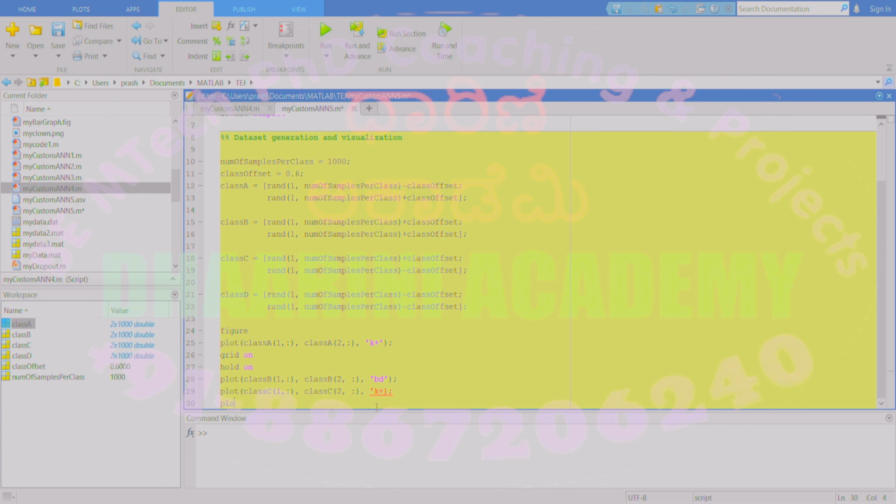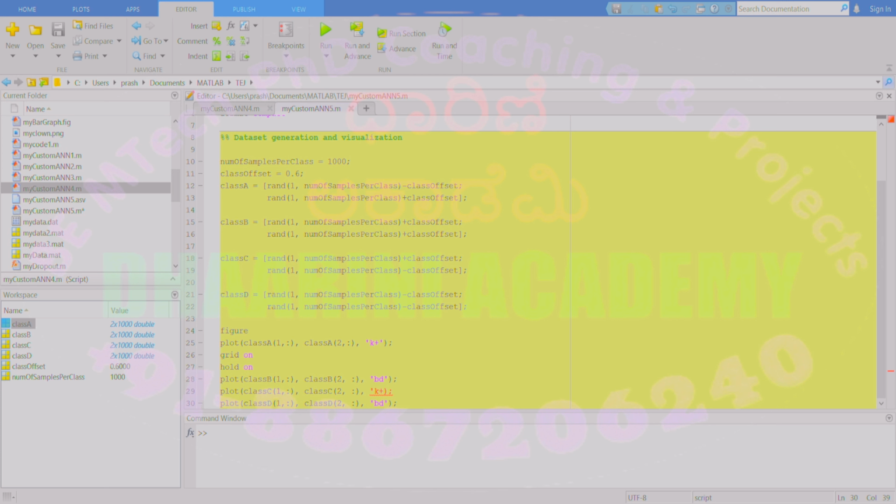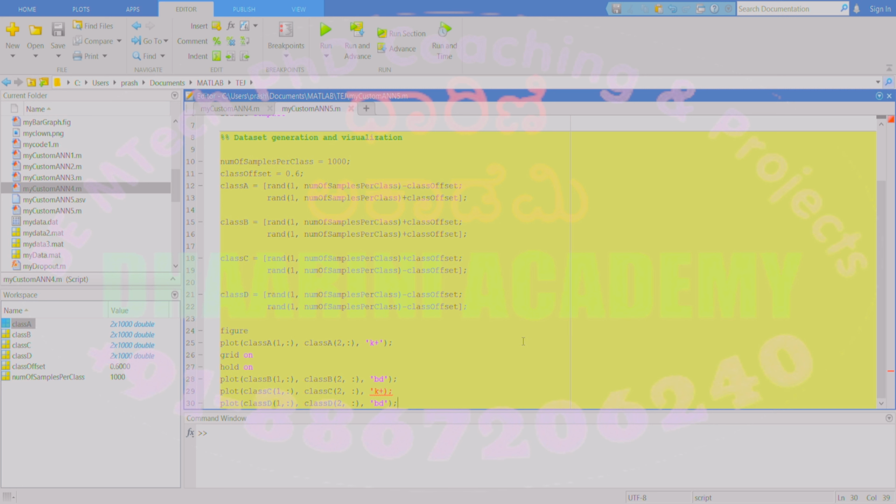Okay, then plot. This is class D, first row, all the columns. Class D, second row, all the columns, with the second category type of plot that's given as D. So using this I should be able to visualize the classes. Let's try to run and see.